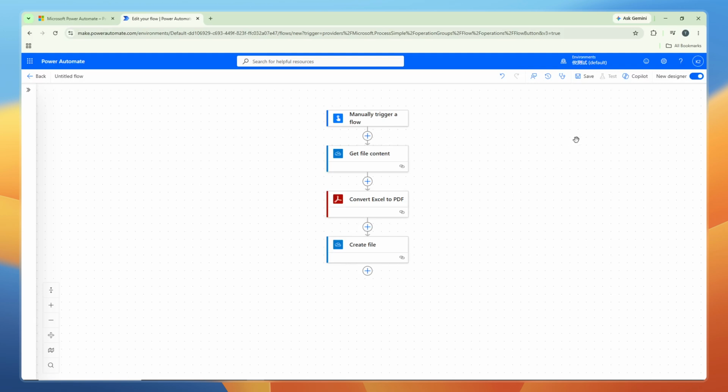And that's it. You've successfully created an automation that converts Excel files to PDF using Power Automate.